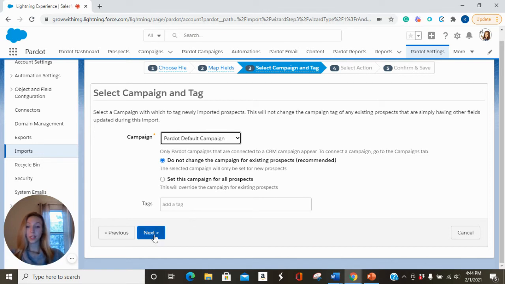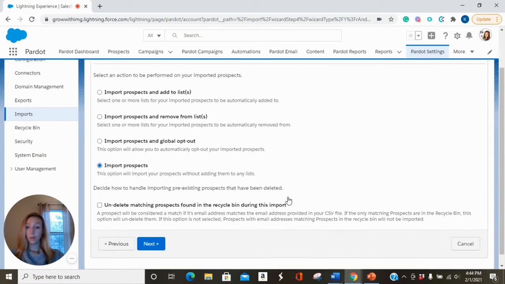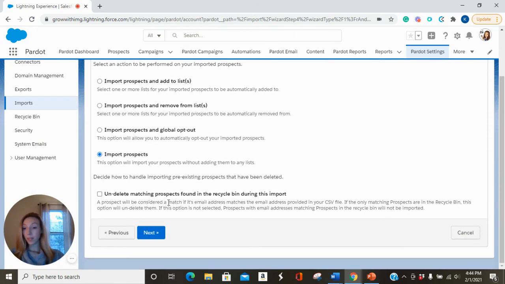The next step is to select your action. So you have some options here. The first option is to import prospects and add them to a list. My teammate Cassie did a video all about lists if you want to check that out. You can import them and remove them from a list. You can import those prospects and globally opt them out to make sure that the prospects you're importing never get any emails. Or you can just import them and have them live in Pardot, not associated with any of the lists. We're going to do that for this example. If you wanted to undelete people that might be in the recycling bin, you can select this option here.